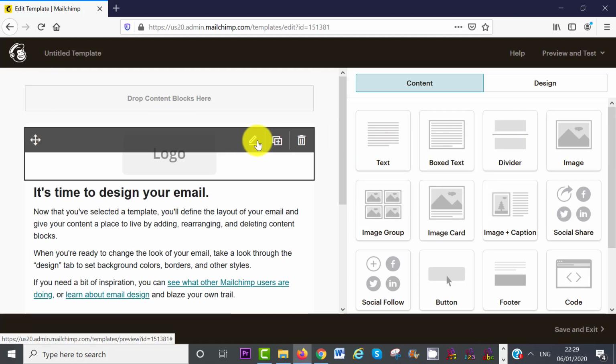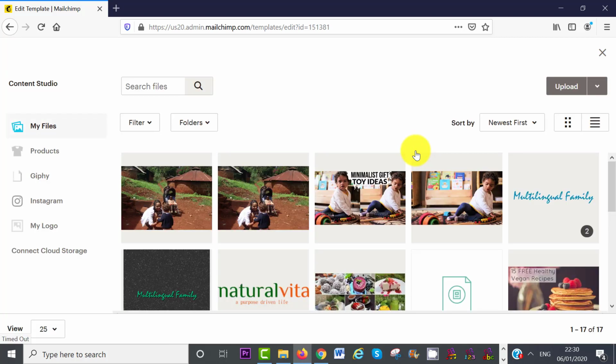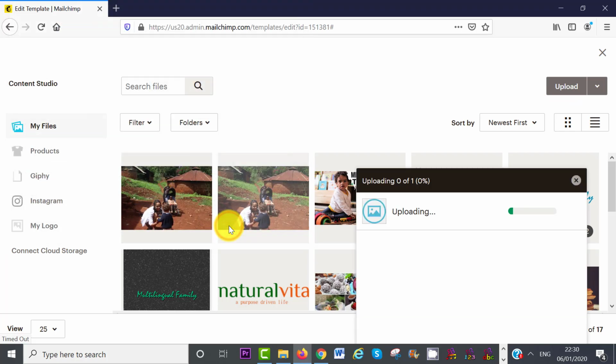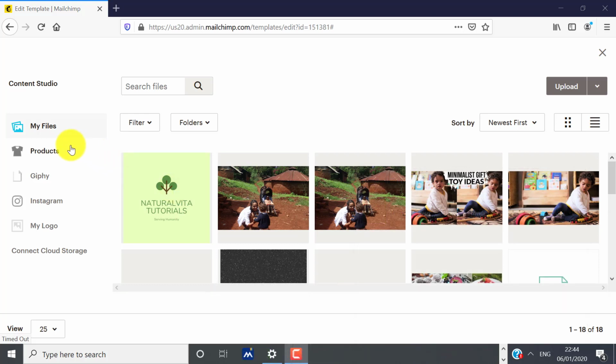So I'm going to click on the pencil icon and then I'm going to click on replace. If you don't have any files already uploaded that you can choose from here, then click on the upload link on the top right hand side and select a logo from your computer, which will be added to your Mailchimp library. So I'm going to click on upload. I'm going to select my logo and then open. So you can see it's been added to my library. And you also have the possibility to upload different things like products, images, PDFs, Instagram images, your logo here on the left hand side.